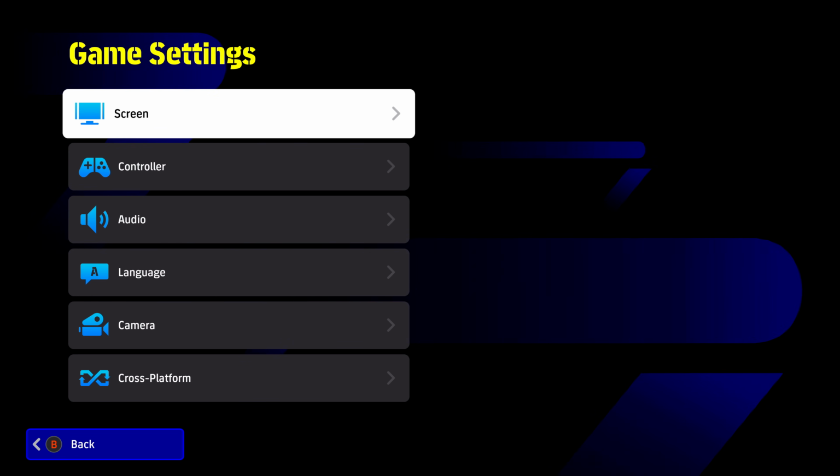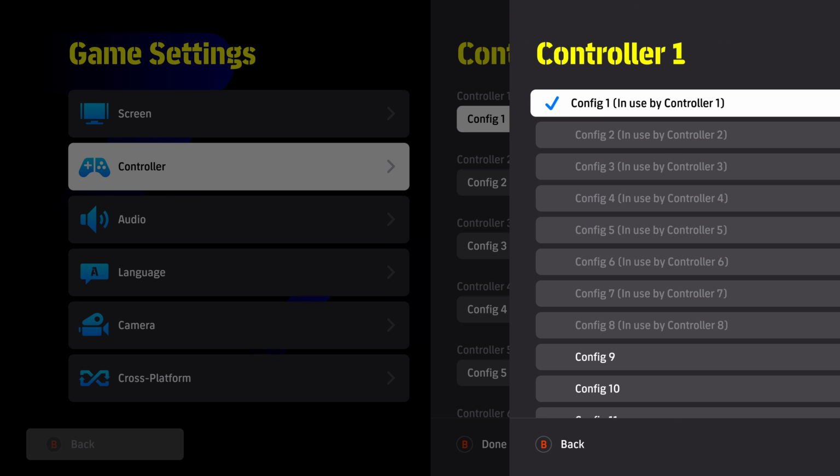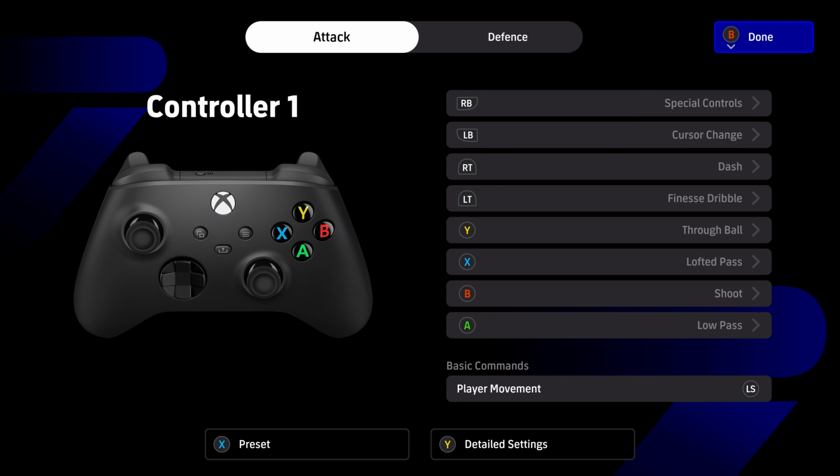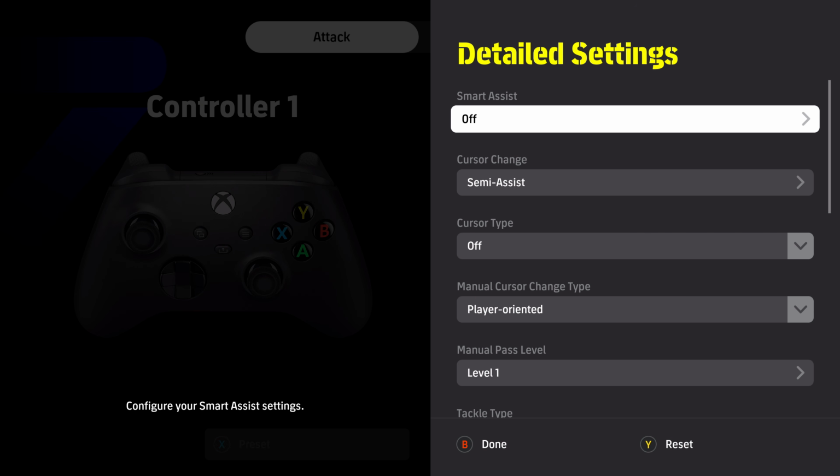So go to game settings, go to controller, go to config 1, and we're just going to jump straight to the detailed settings. So leave smart assist off. I have tried this in the past. It's not been good for me. People were like, oh yeah, but it's giving them an advantage. Yeah, it might help the newbies out, but I find as a veteran player of this game, it just holds me back. So leave that off.